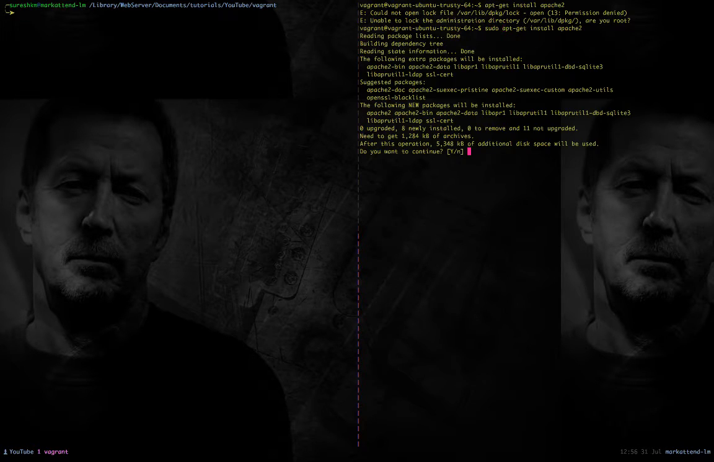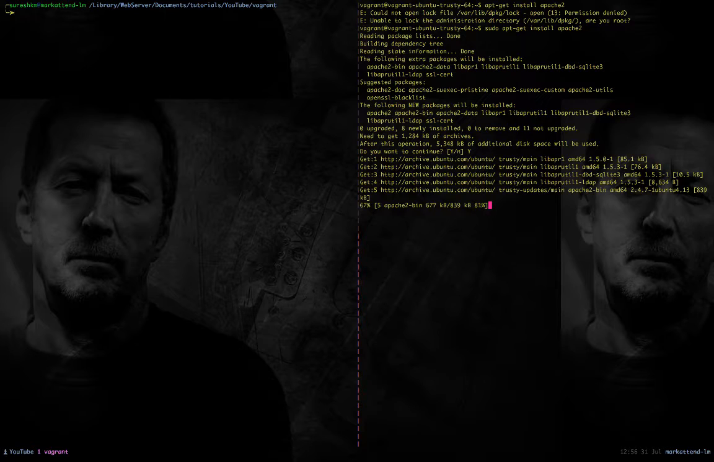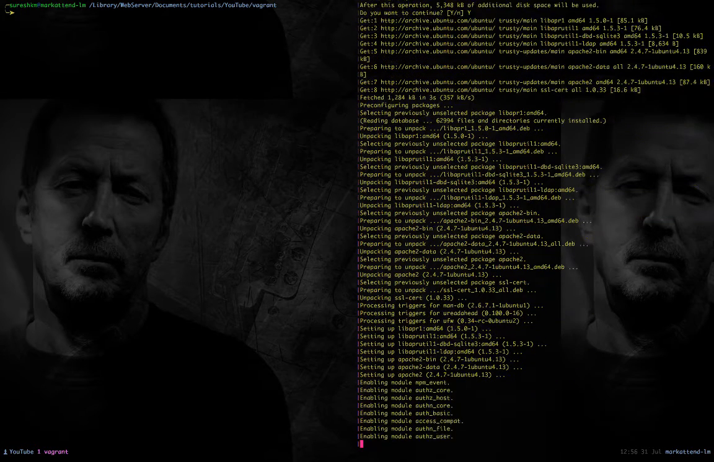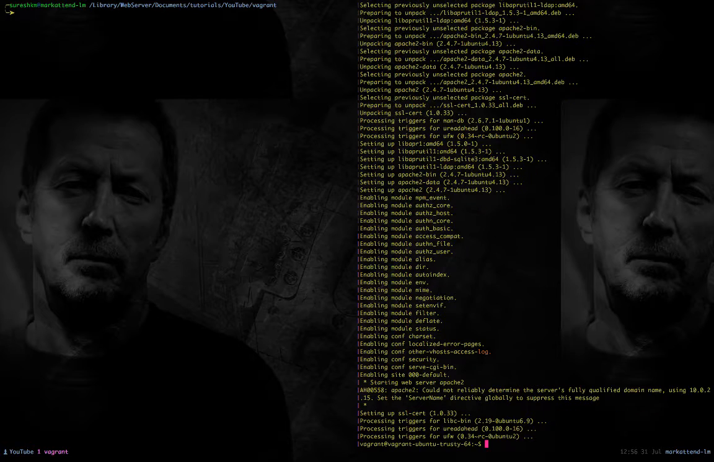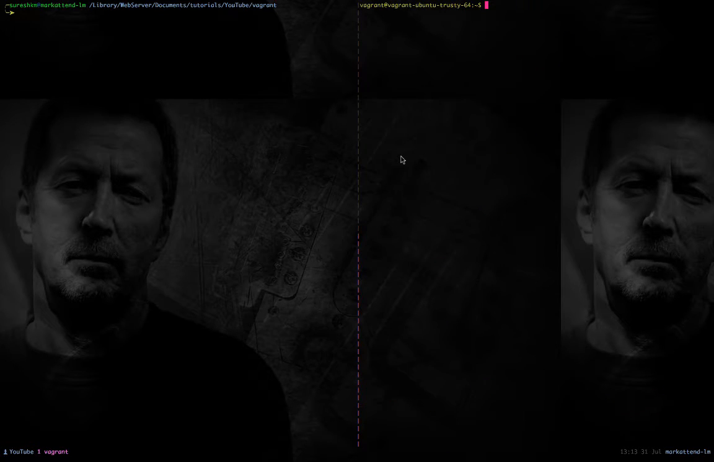Once I've finished updating all the packages, let me now install Apache. You have to use sudo, and you have to just continue installing all the dependency packages. Okay, so now we have installed Apache. By default, the Apache document root would be here. Let's confirm whether that has got installed or not.